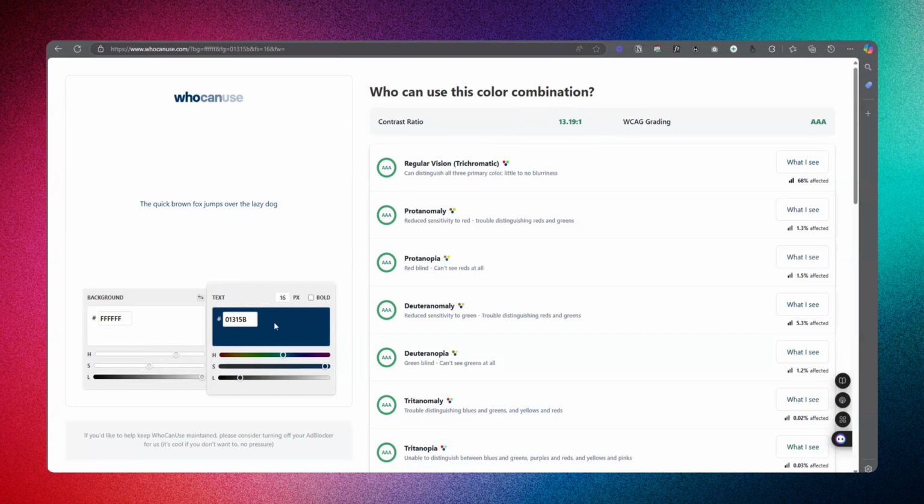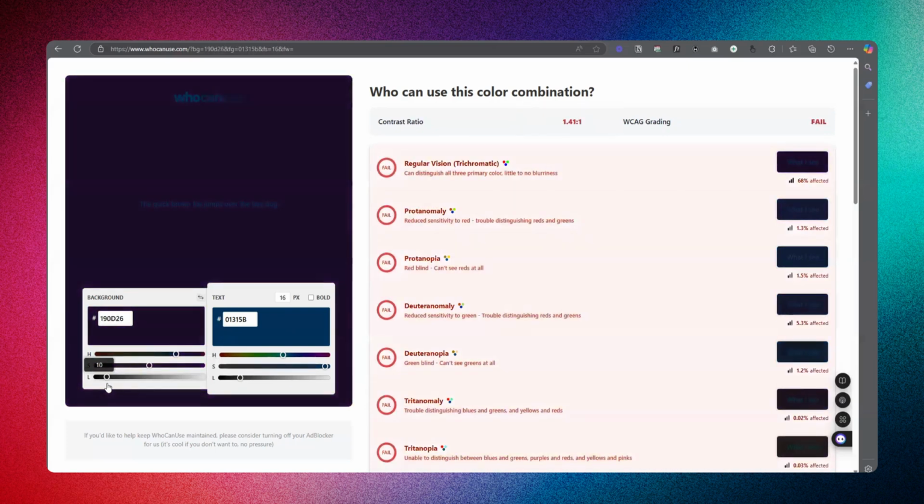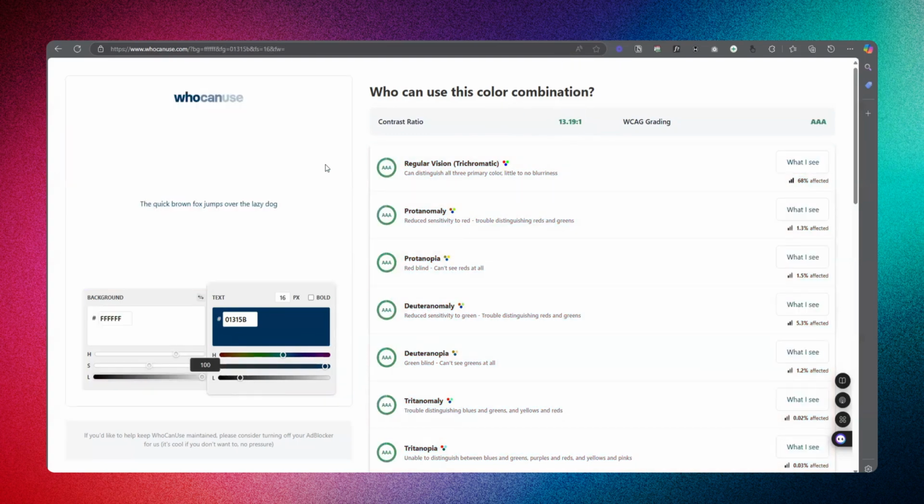So let's say we have this dark blue here now. If we make this dark purple, you can see the color contrast is very poor. So you have to combine light and dark colors if you are mixing your colors, so as to balance them. So that's it for your color contrast.